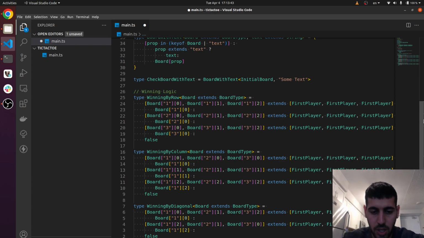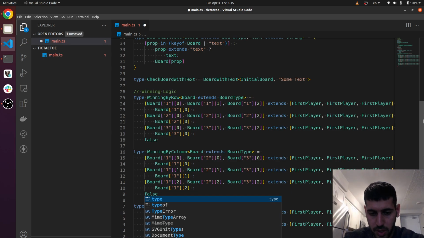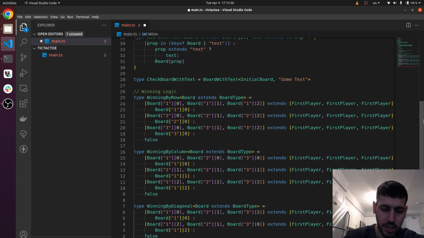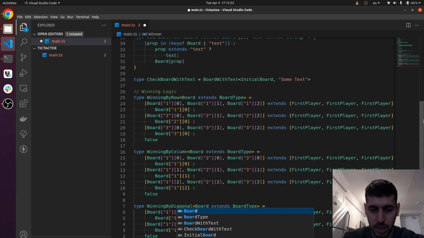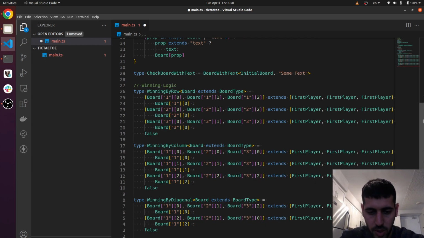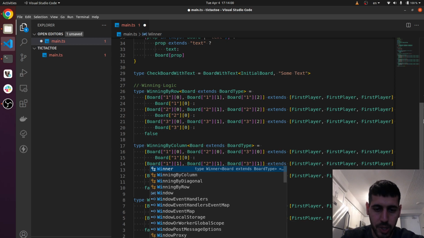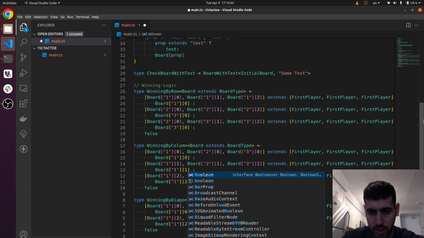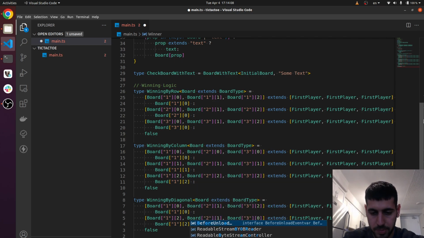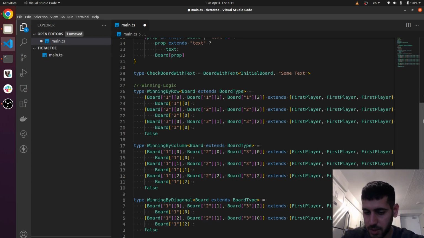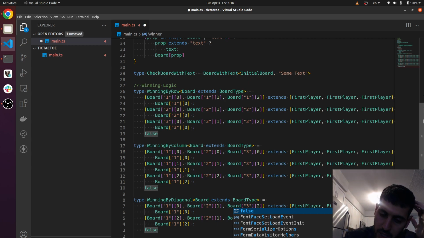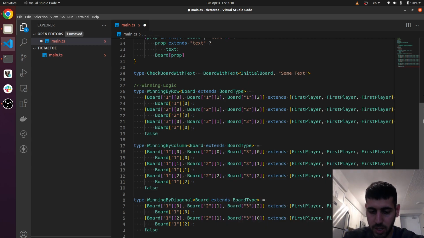And then I can take all of these, type winning, winner is, we'll just say to extend the board again, board type. And then I'll say, are you winning by row? For the same board. For the same board, yeah. Whether or not it extends false. Or I can say it extends the other thing. But if it does, let's just say it extends the player character.